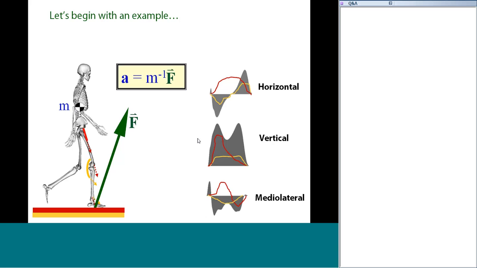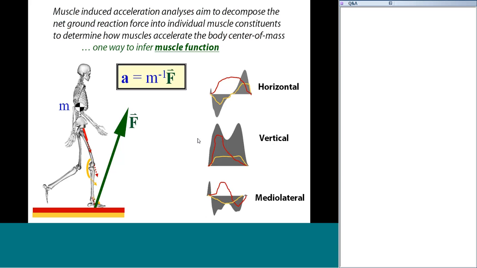So muscle-induced acceleration analysis aims to basically decompose the ground reaction force into its individual muscle components to determine how individual muscles accelerate the body center of mass. And this is one way to infer muscle function. Another way, you could also decompose the net joint acceleration of any joint in the body, and you can work out how individual muscles accelerate the joints. But today we're just going to focus on how the muscles make up the ground reaction force, and therefore how the muscles accelerate the center of mass of the body.